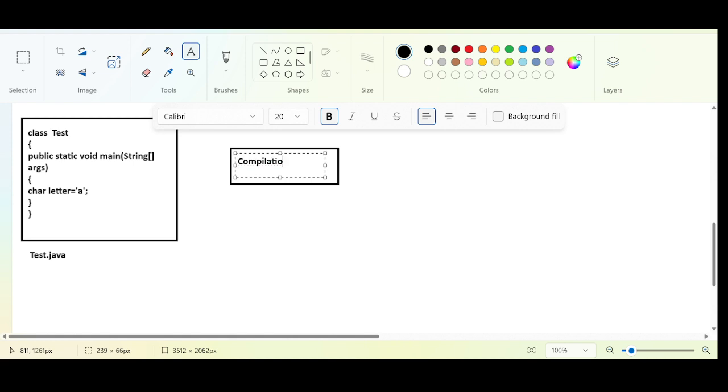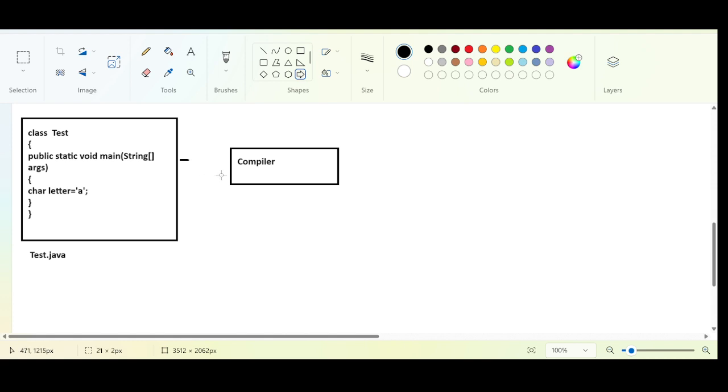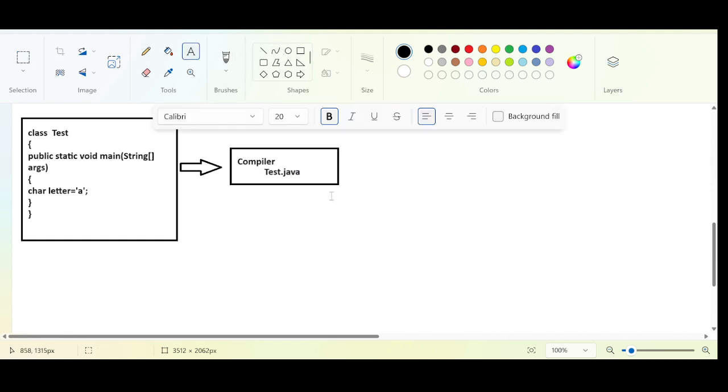Compilation will usually do the syntactical check and semantic checks, whether the program is properly structured or not, as per the Java standards, right? So the compiler is going to consume this test.java file. After consuming it, it is going to convert this test.java file into a test.class file. The conversion will happen only if the code is error free.